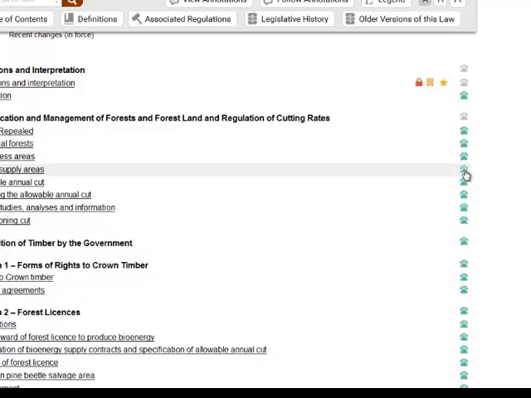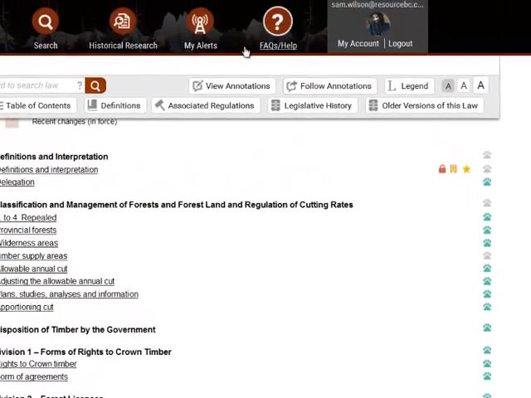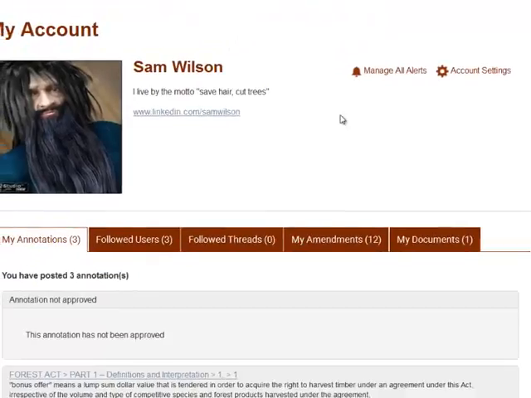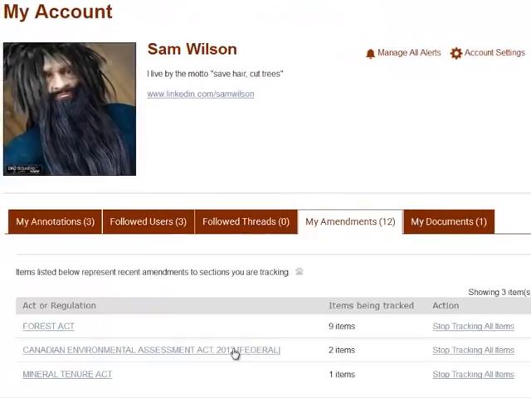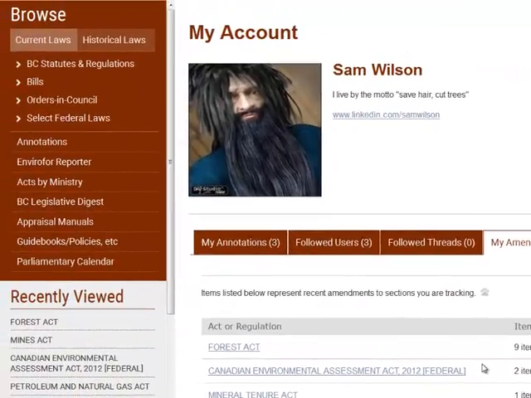You can easily stop tracking changes to sections by deselecting the icon or by managing your alerts in the My Alerts or My Account page. A reminder that the section tracking alerts will notify you when an amendment to the section comes into force, but not when there are pending or proposed changes to the section. Also, the section tracking is a tool you will want to use for tracking select federal laws on Quickscribe.